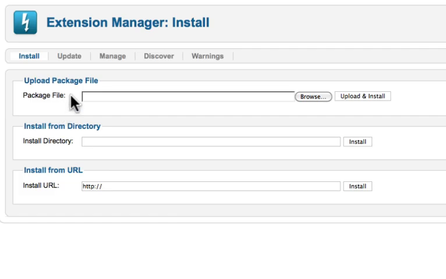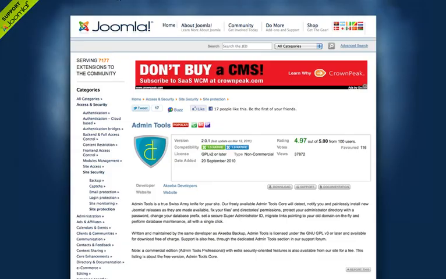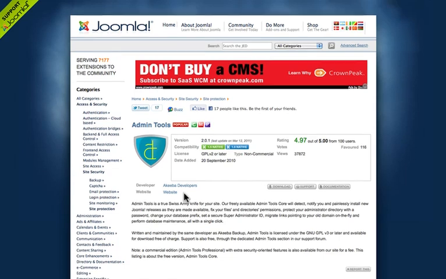Well, where do I get package files? The best place to start looking is extensions.joomla.org, and I happen to have found one of my favorite ones here that's ready for 1.6, Admin Tools. You can find some great ways to enhance your Joomla site at the extensions directory.